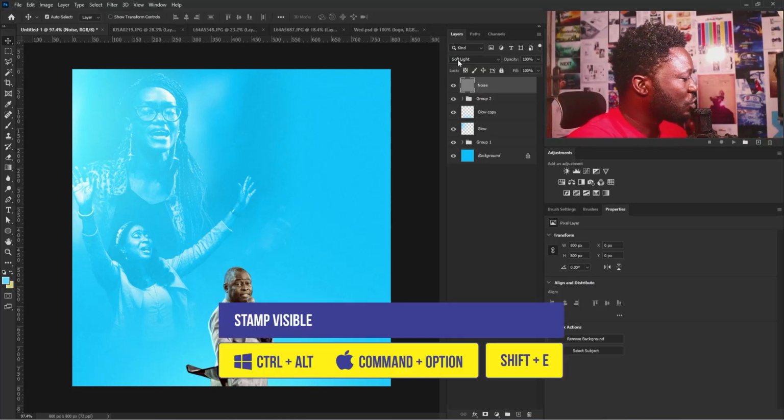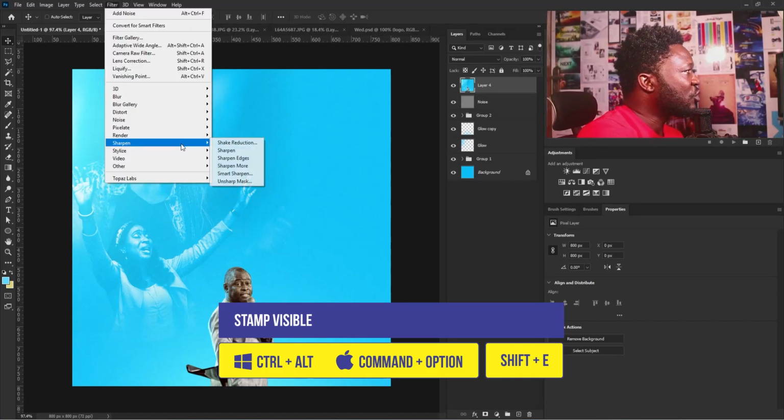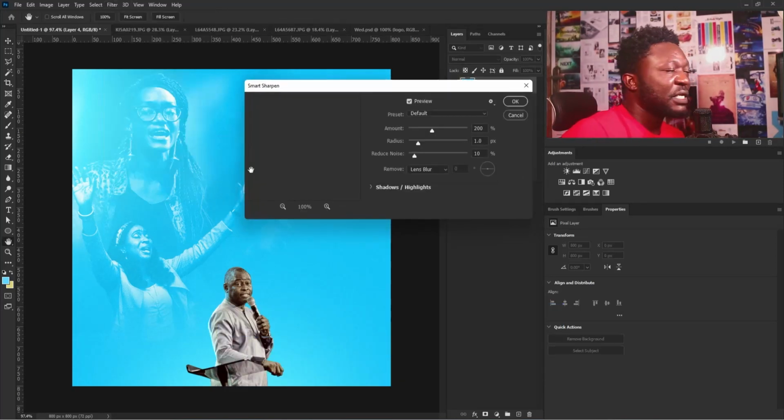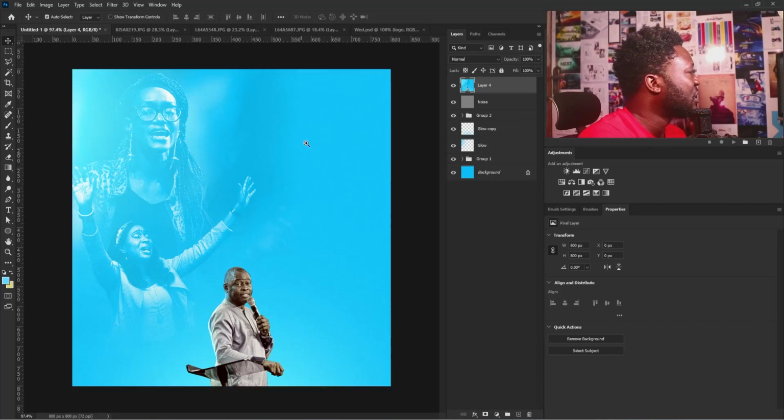So I'm going to hold Ctrl Shift Alt and E to do that, and I'll go to filter and go to sharpen and add Smart Sharpen. Now the idea of adding Smart Sharpen is to add contrast to the pixels. All right, so I'm going to move this back a bit like so, and move this also back a bit like so. Right, so go back a bit, so select the OK button. So this is looking more like it.